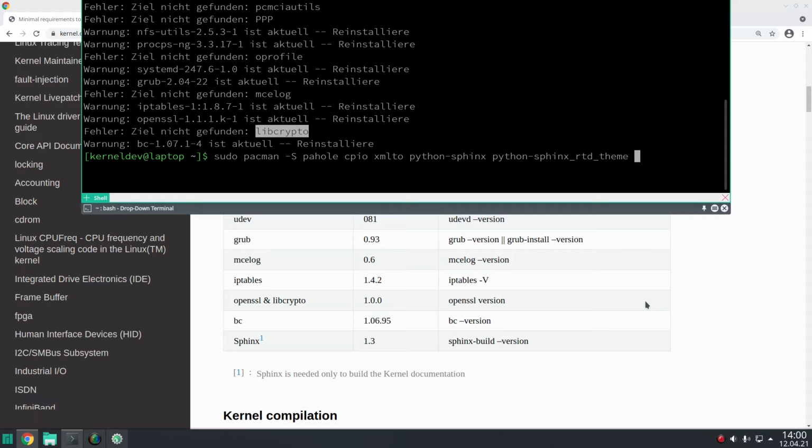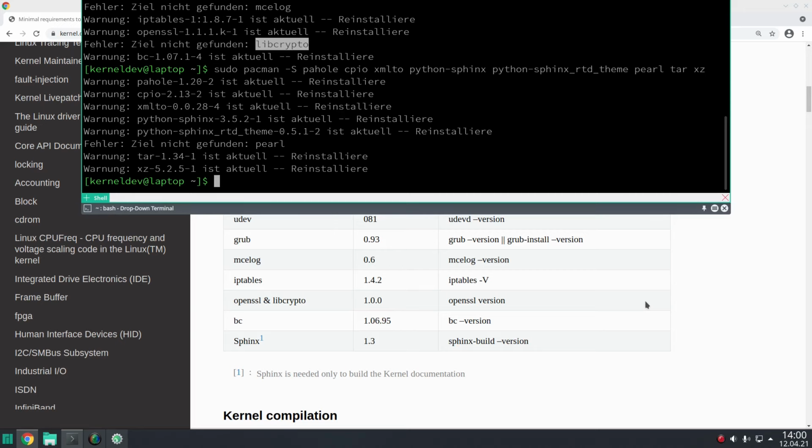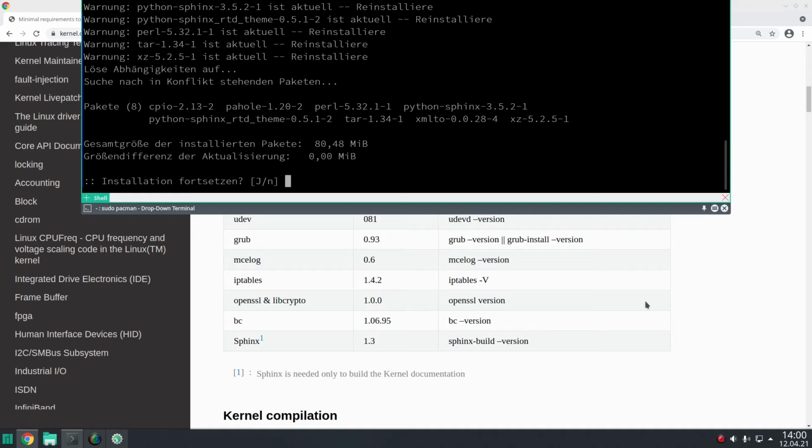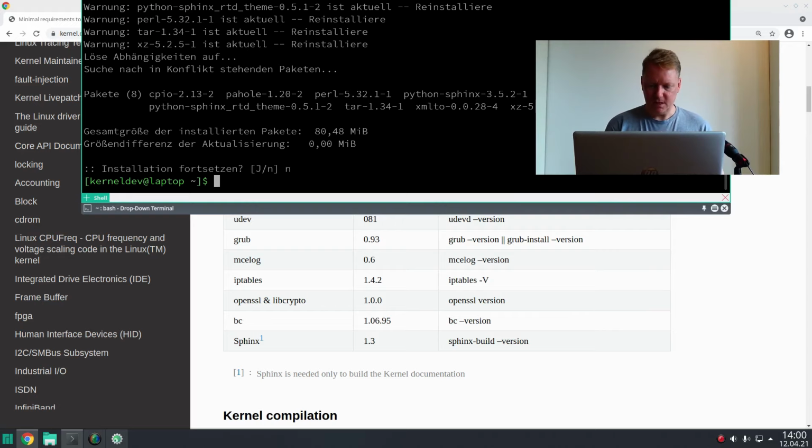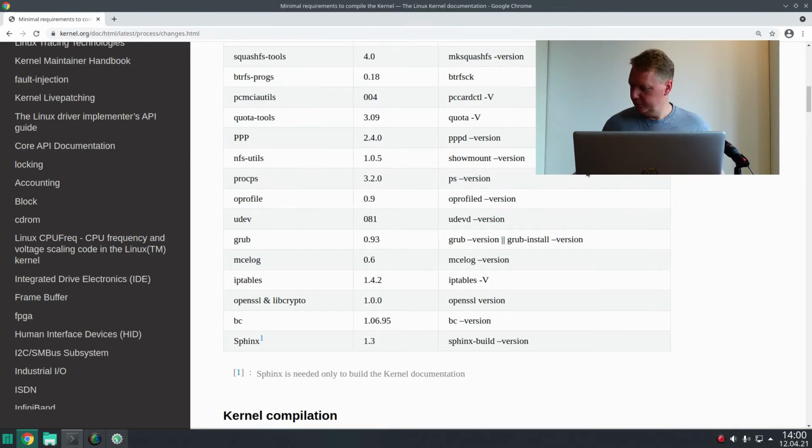I think it's a good thing to also have Perl, tar, and xz. Oh, I mistyped Perl. Well, I have all these already installed, so I'm just gonna say no here. Okay, so now I have all the programs that I need to compile the source.